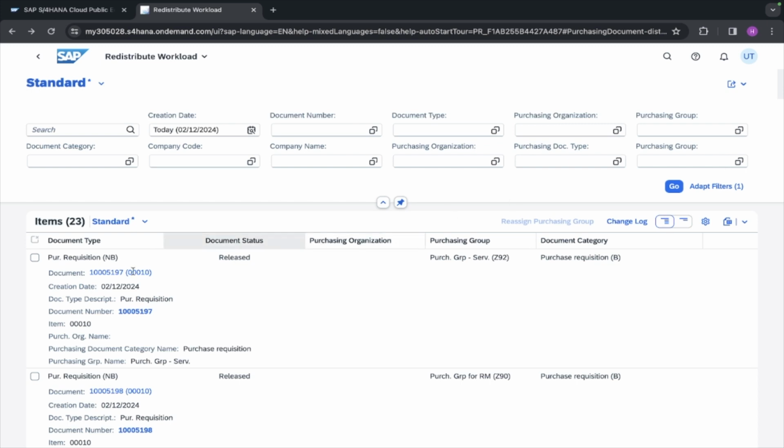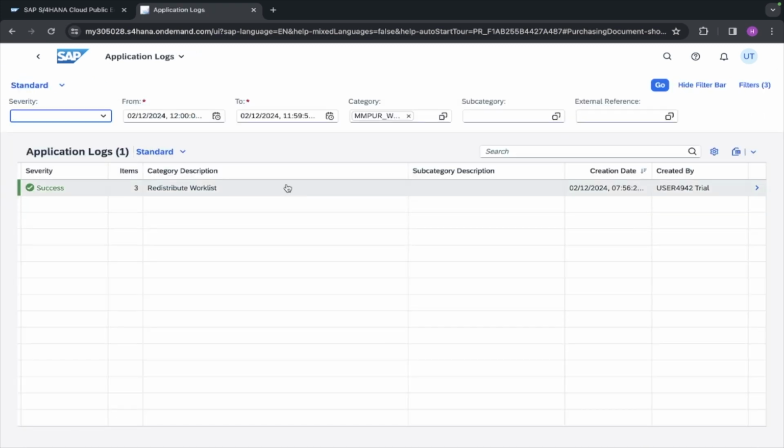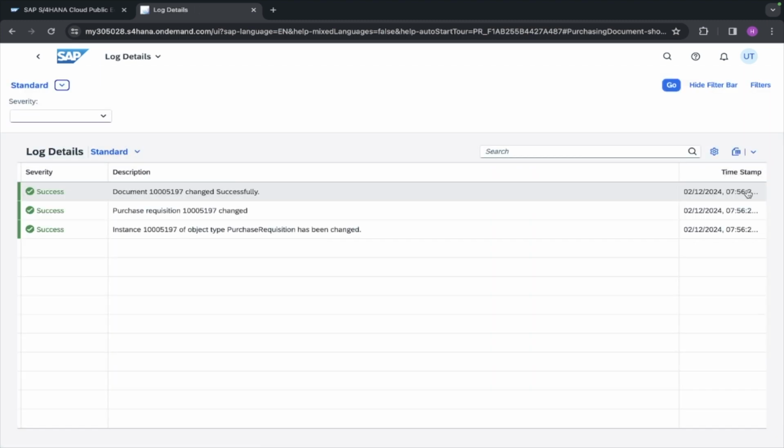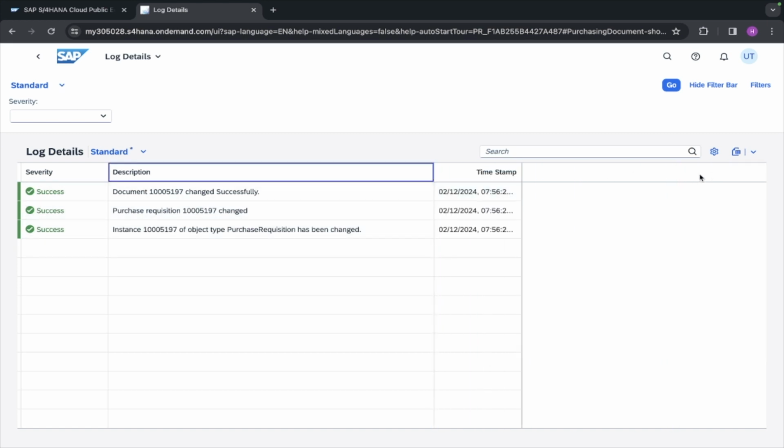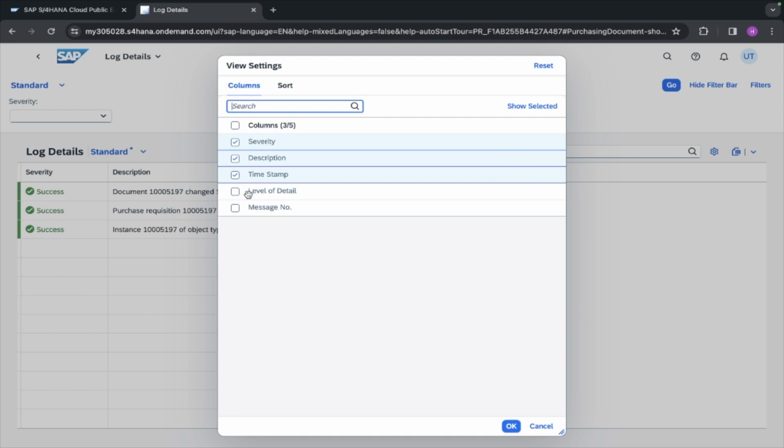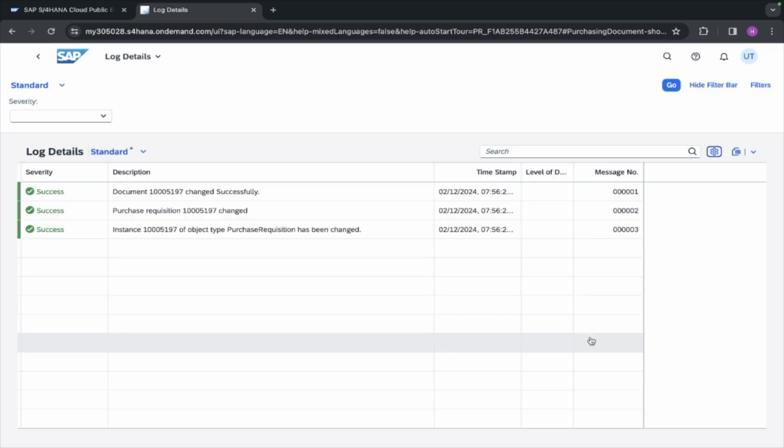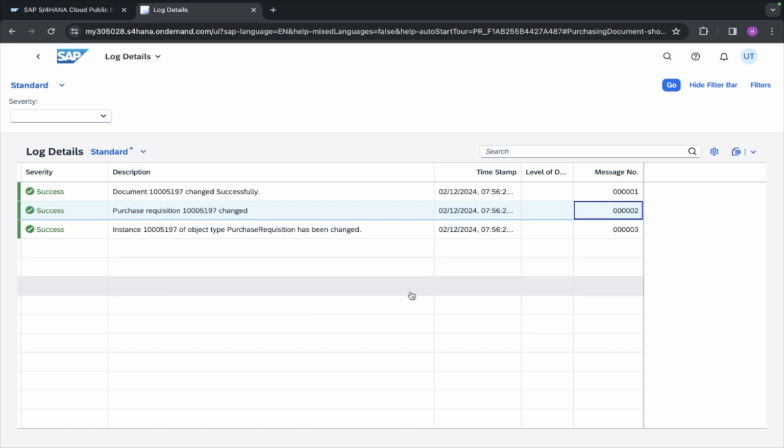Yeah, change log. It means when something was changed in this particular item. It is giving me the timestamp, and let me check if we have anything else. Level of details and message number. So no, we have only these details of when it was changed.